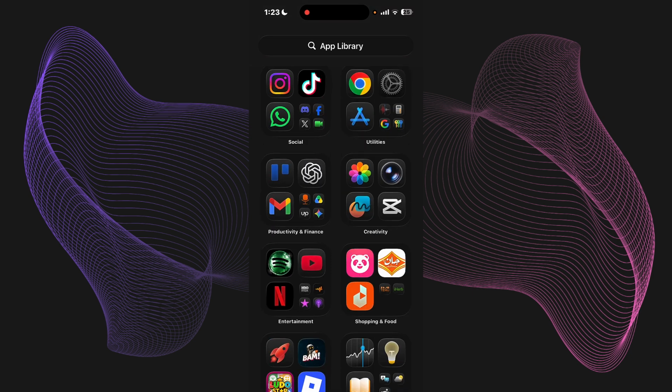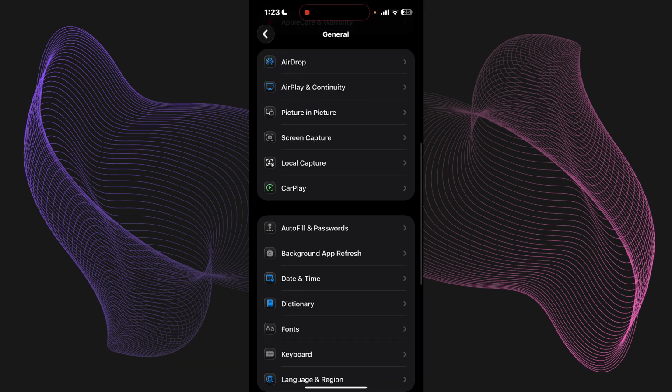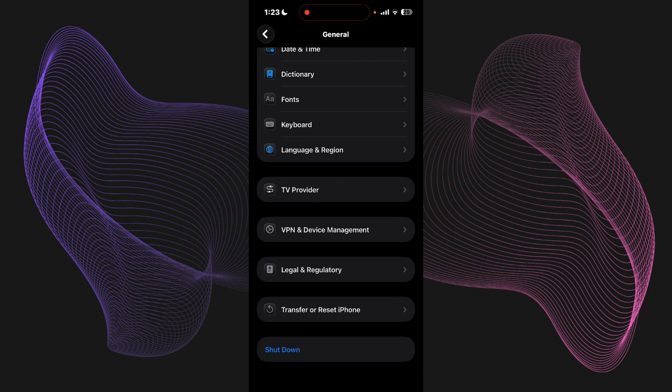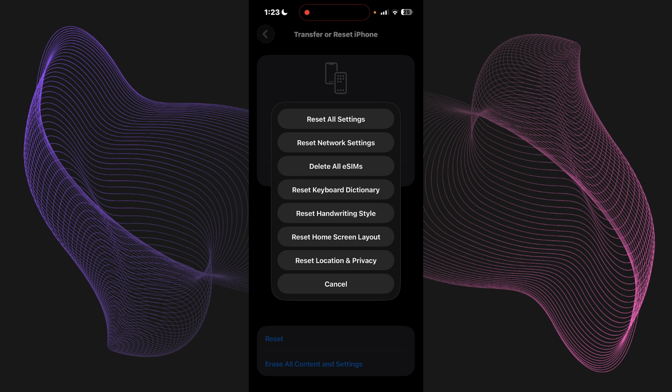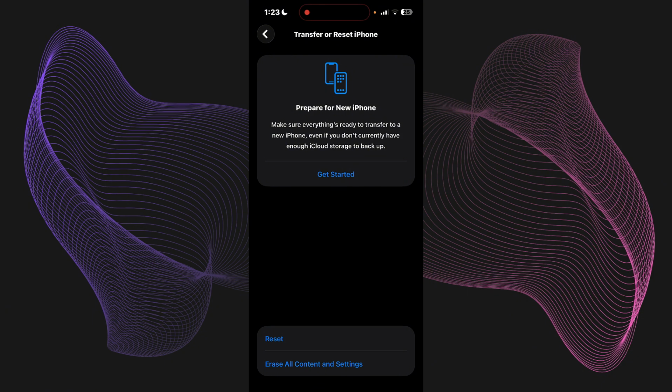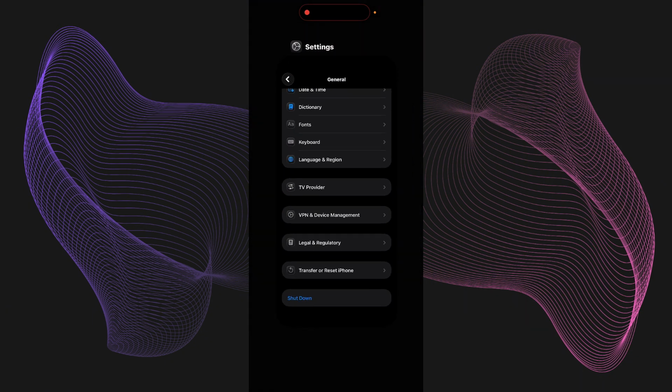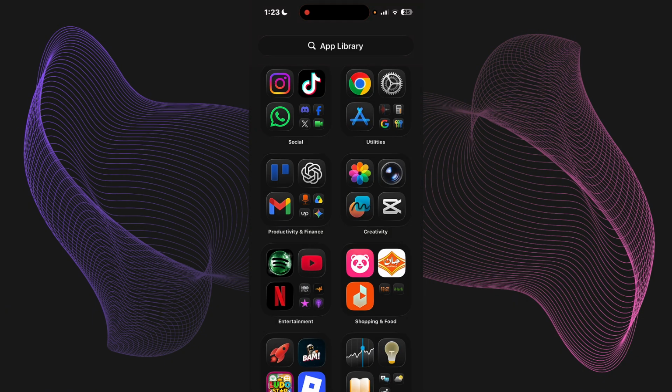Just simply go to your settings and then general, scroll down till bottom until you find the option of transfer or reset iPhone. Just simply press on that and then press on reset. Right over here you'll see the option of reset network settings. Just simply press on that and you're good to go. This fixes most connectivity issues but removes the saved Wi-Fi password.